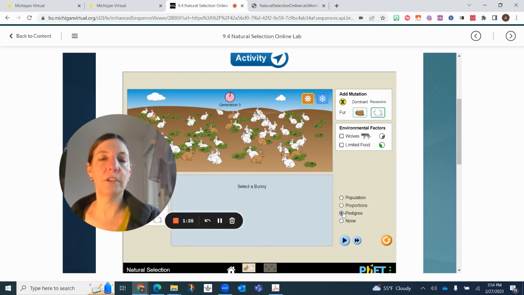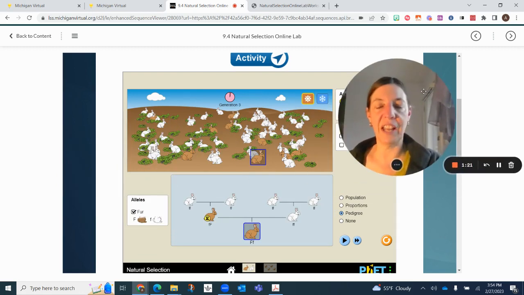Okay, so here's our pedigree. We're going to select a bunny, and now we can have a close look at it. So here we see our bunny is heterozygous, so it has a dominant brown allele, and its parents were heterozygous and homozygous recessive, which means it was a white bunny.